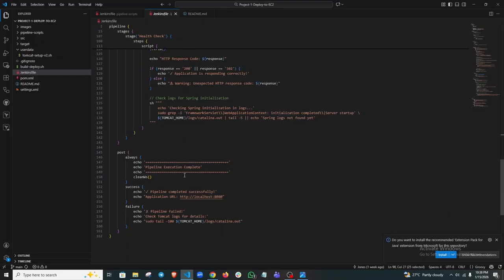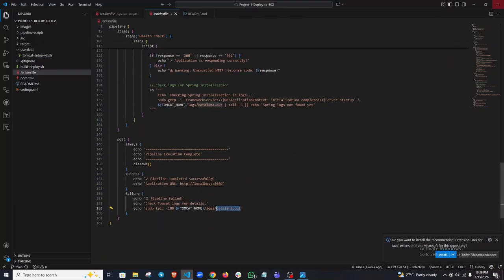Post always means that it's always going to post in our logs that our pipeline has been completed. Now in case of success, it's going to echo that the pipeline completed successfully. If it fails, it's going to say pipeline failed, and it's going to ask us to check the logs and give a tail of the logs here. That's sudo tail, the last 100 lines of this log file. All right, so that's simply what our Jenkinsfile does.